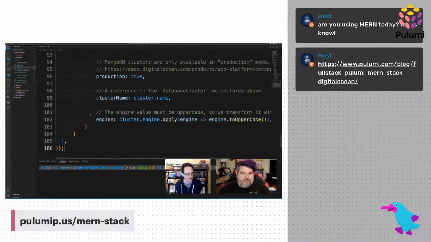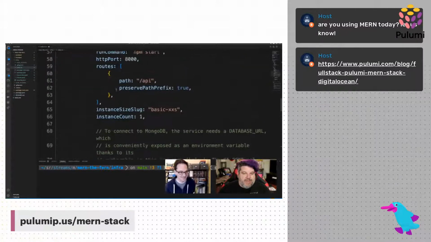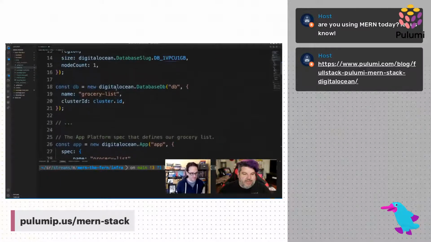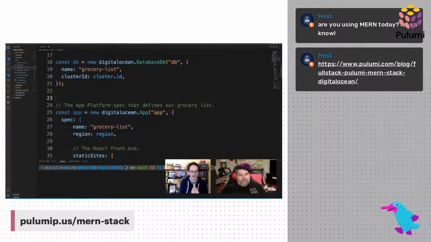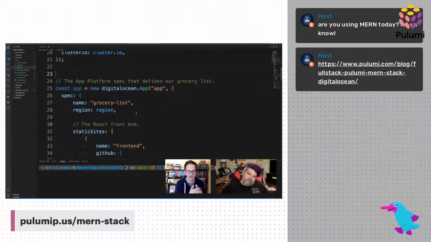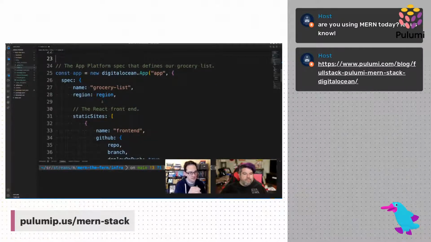So I'm copying this from the blog post. But yeah, let's take a look. Now this is the spec of App Platform. An app is defined with a spec like this, and it has different high-level things that you can define. There's the static site one that you see on line 31, and then the services.